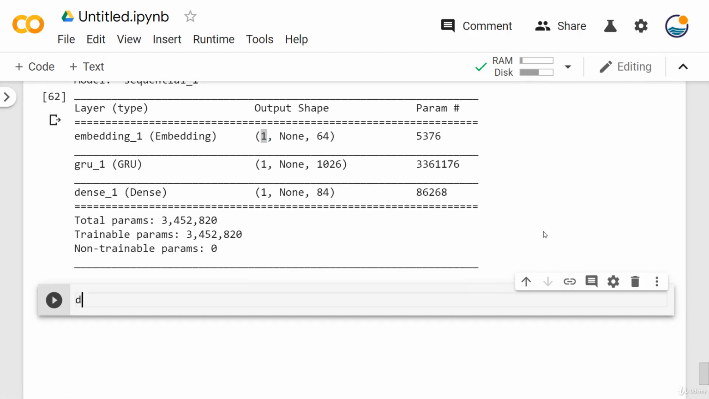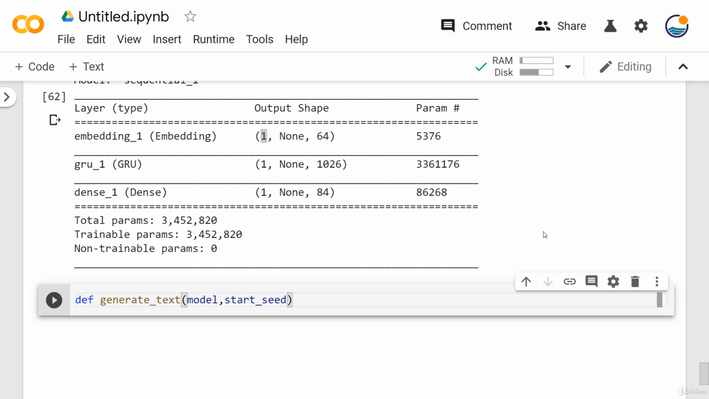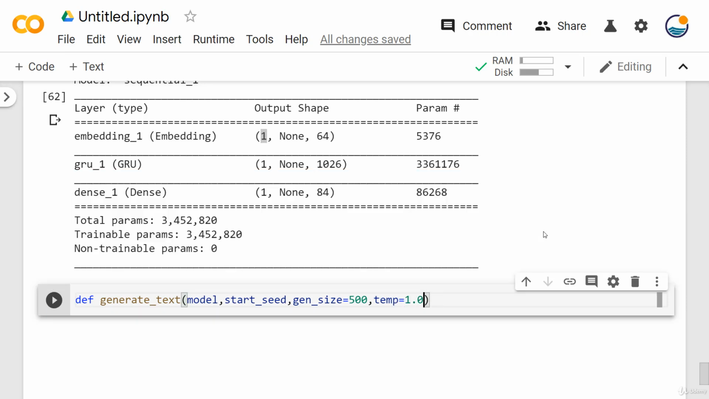So the way it's going to work is we'll define a generate text function. It's going to take in the model. It's going to take in some starting seed, and then it will take a gen size argument, essentially how many characters we want to generate. Let's go ahead and generate 500 characters by default. And then we'll also specify a temperature argument that you can play around with. We'll set it to a default of 1.0.